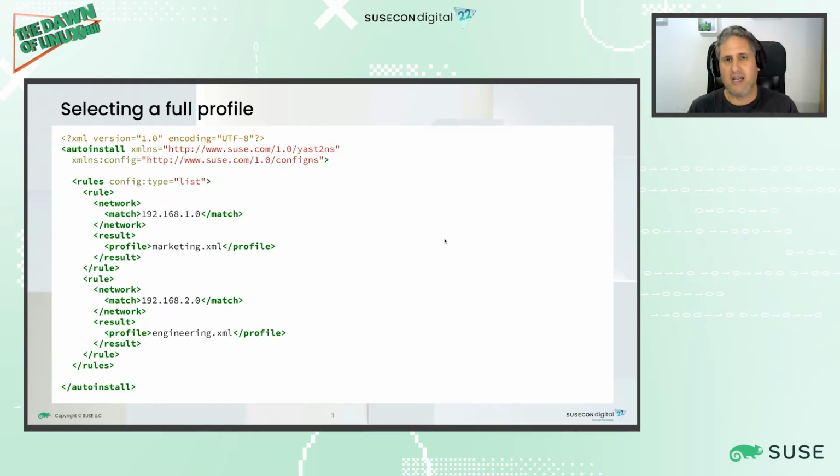First of all, I would like to install a system. I have two different networks, 1.0 and 2.0, and one network is for marketing and the other one is for engineering. So what I'm going to do is select a base profile to work with. If we are working in 1.0, I'm going to get the marketing.xml profile. If I'm working in 2.0, I'm going to get the engineering.xml profile.